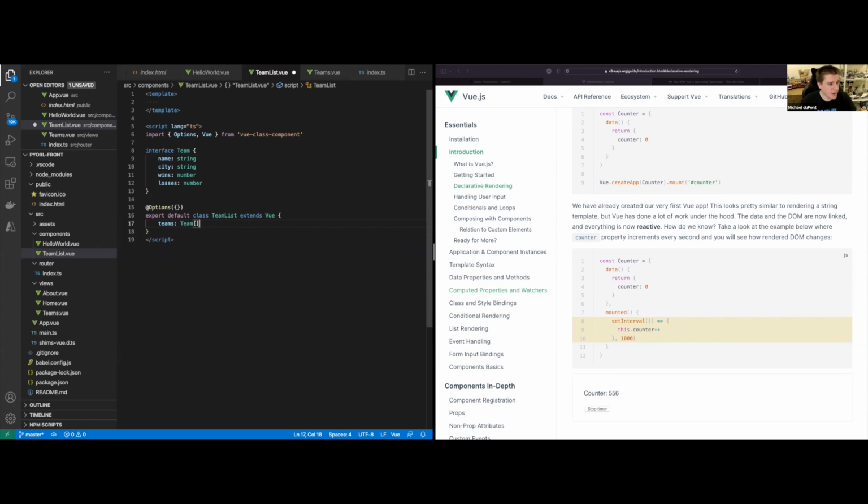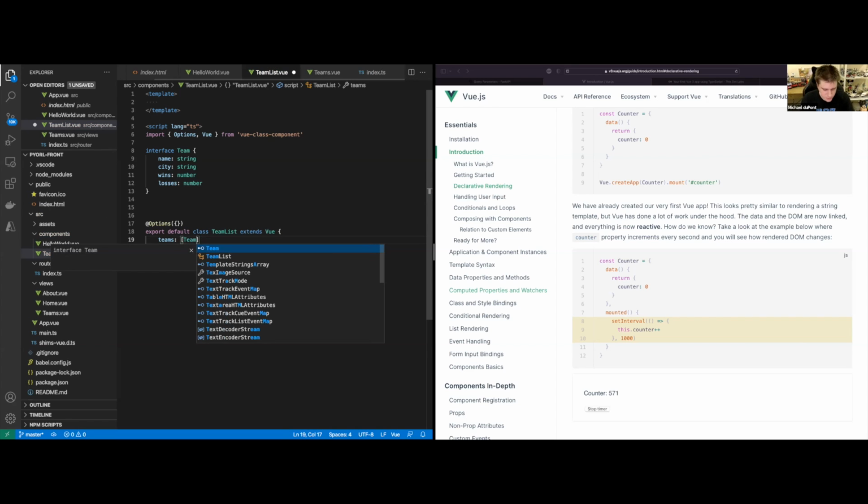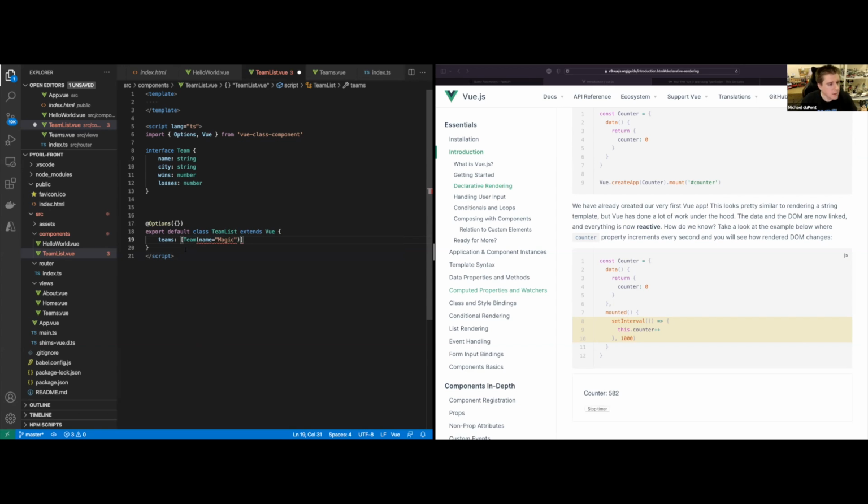So before we actually use Axios, let's just show that we can render things properly. We can do teams, and let's actually just instantiate this with a team. We got name equals magic. Yeah, I think this is just complaining that it doesn't have... Oh, I know what's going on. I got my syntax confused. We got team there, so it's of that type.